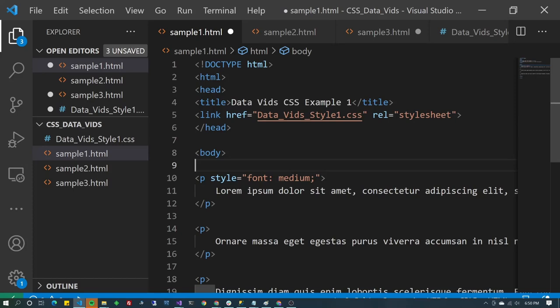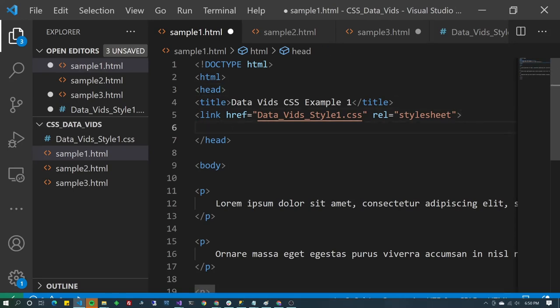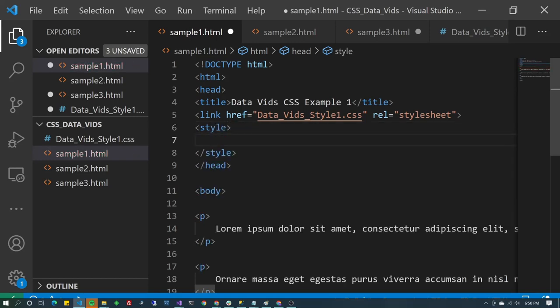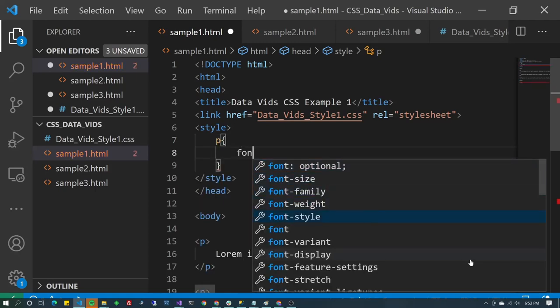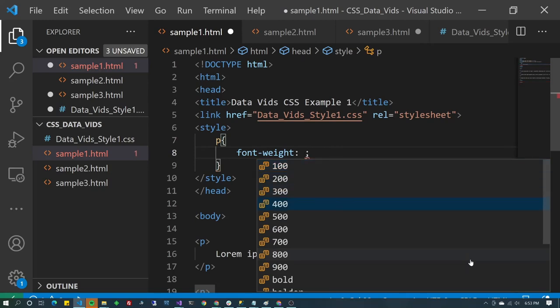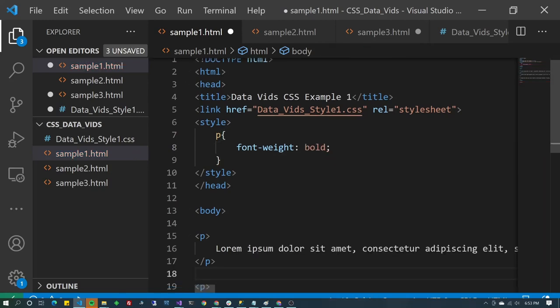The second way of doing it, and the second priority, you could say, would be in the head tag of your HTML document. You could create a style tag, the style HTML tag, and within that style tag, you just write CSS. So for instance, if we had a paragraph here, we could say everything in that paragraph is going to have the font weight of bold. And this would take secondary priority after inline CSS. This is internal CSS.